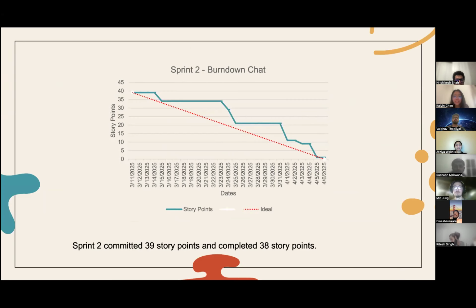Here's the Sprint 2 burn down chart. At the beginning of the sprint, we committed 39 story points, and then we completed 5 story points, and then we entered the spring break. Everyone was paused during the break, and then we started to slowly burn down the points to meet the ideal line. And then at the end of the sprint, we had completed 8 story points. Next slide, please.